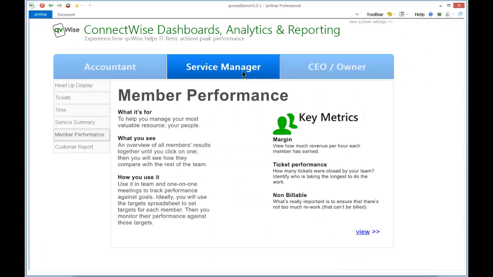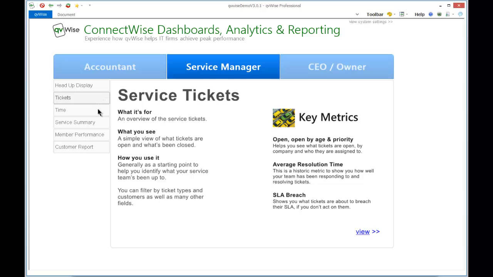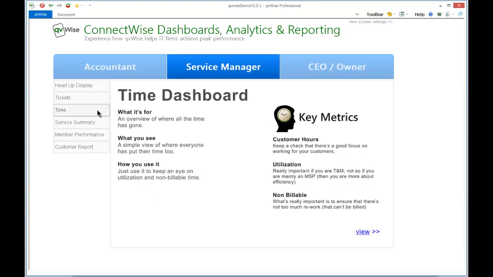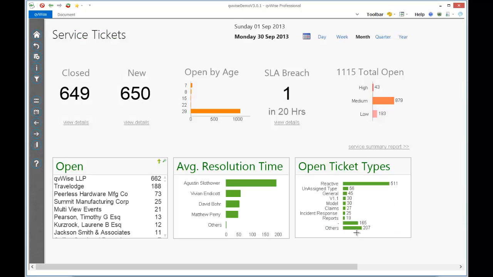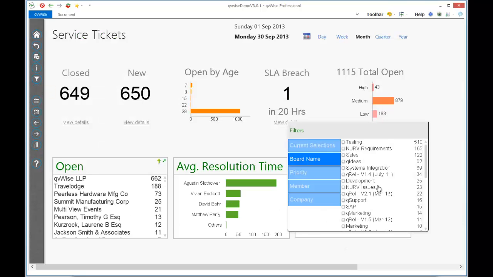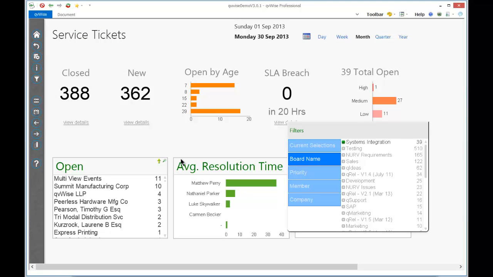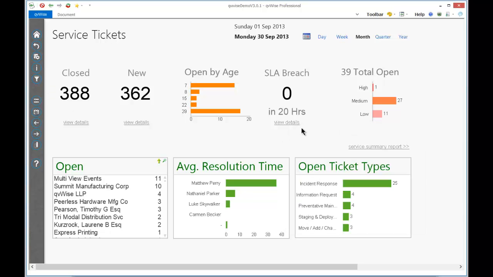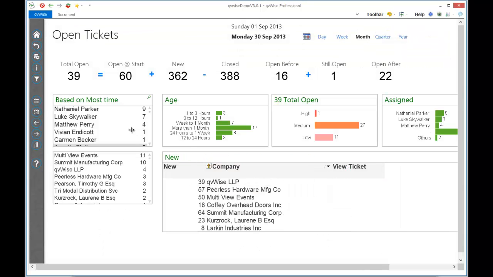So if I go in as the service manager, I've got different sheets, different dashboards I can go to. As an example, I can go to the time dashboard. I can go back. Let's have a look at the tickets dashboard. Place to start. Turn on the filter, and what we can do is I can see all open tickets for a particular board. I'm going to turn off that filter there. We've got 39 open tickets. If I want to, I can view those open tickets by just clicking 39 open.